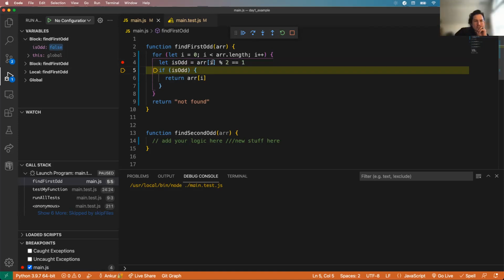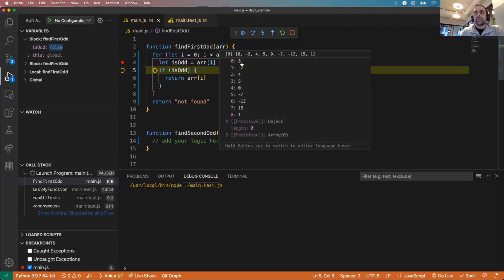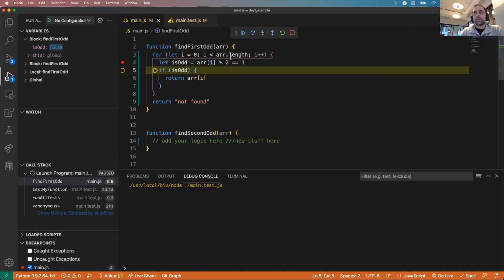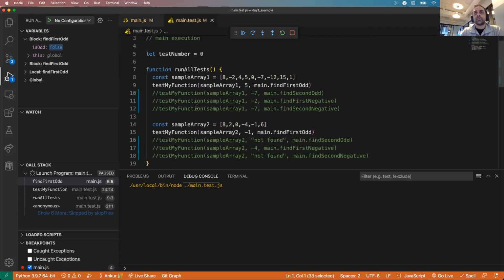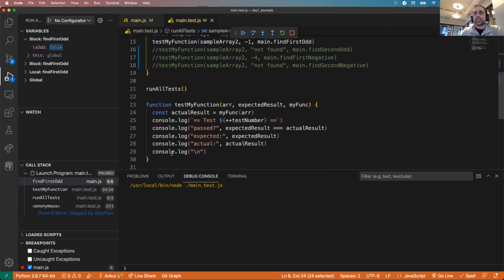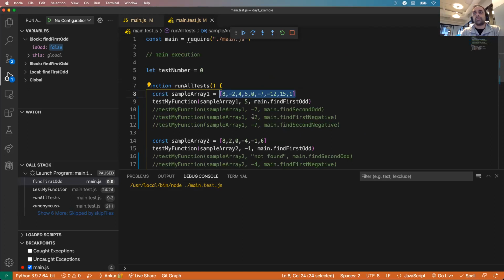All right. So you can see the current value of i. If I want to see what the value of array is, just hover over it. It shows me every index value. Notice index 4 is 0, index 1 is -2. But this is my first test case that's running. It's called this function and it passes in this array. That's what this test function is doing. But I know that one passes.